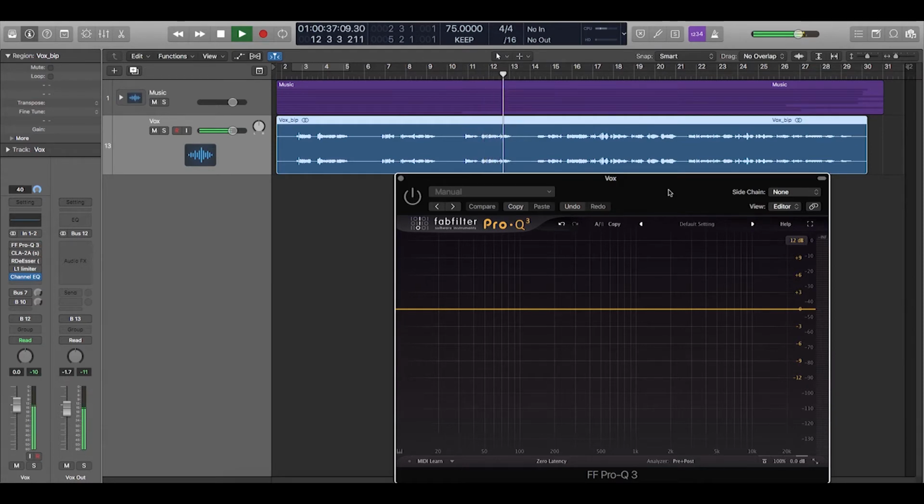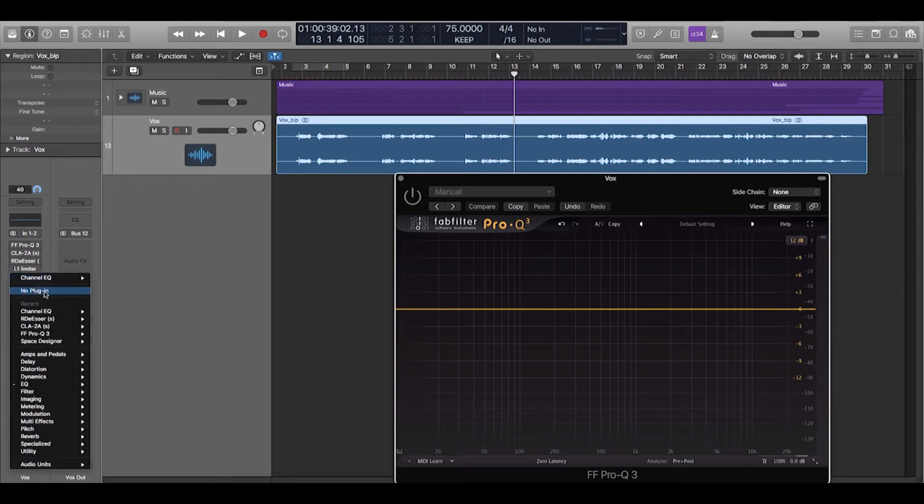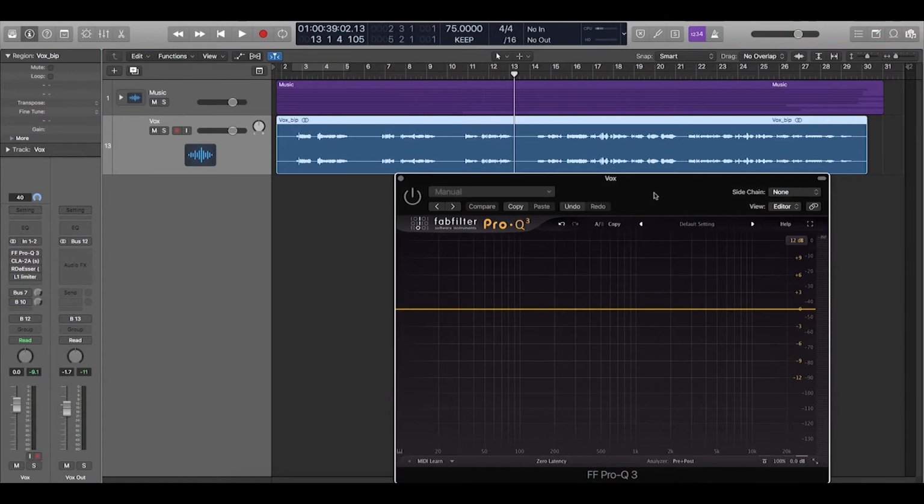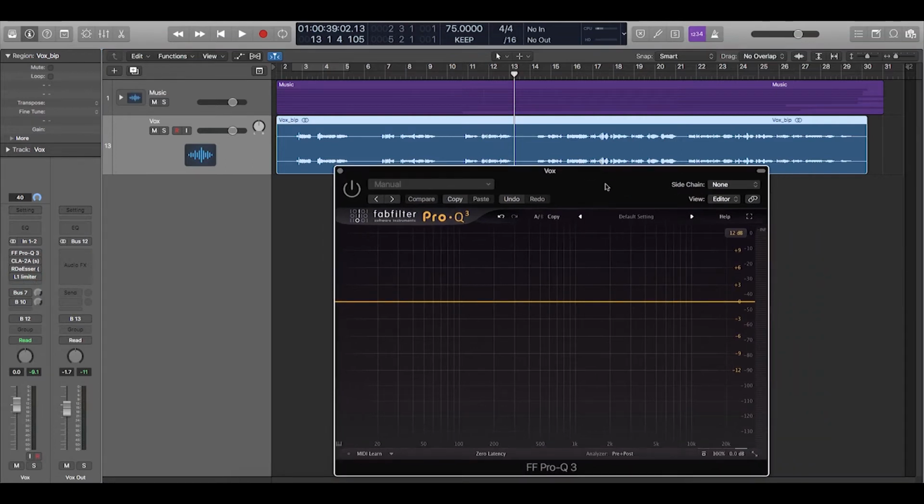You can notice that the vocals have been recorded very well. By the way, no processing has been done yet other than the auto-tuner. That is just to give a little bit of the electronic feel. I forgot to turn off the Logic EQ. Okay, so we are going to start on the Fab Filter.